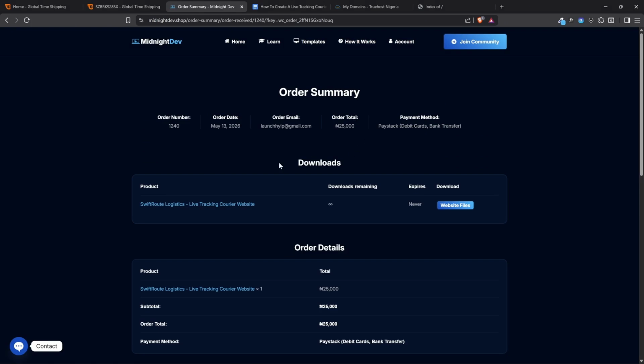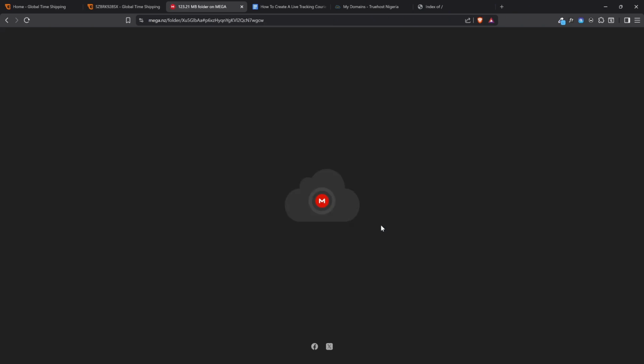You can see your product here, the templates. Once you pay for a template, you can download it as many times as possible. To download the file, you will see the link here. Also, you're going to receive an email, so just check the email, where you can download the file. I'm just going to click on website files to download, and it's going to open.